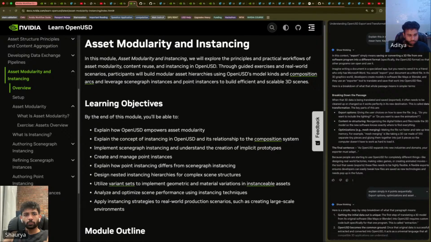Learning objective. Give me a second. Let me turn on some white noise because I'm getting distracted from the music. Alright.